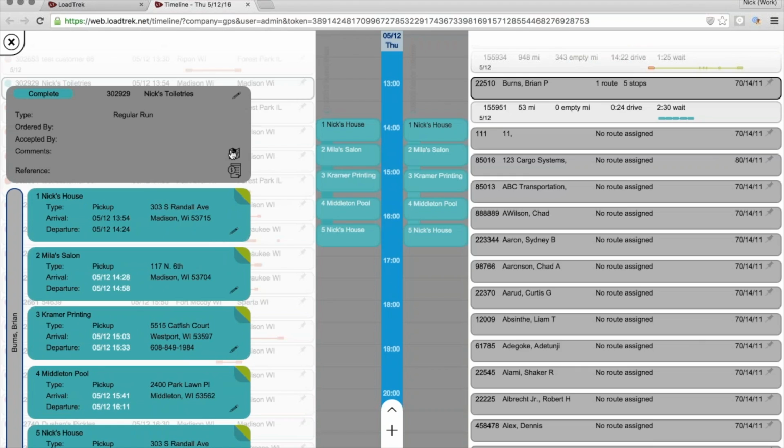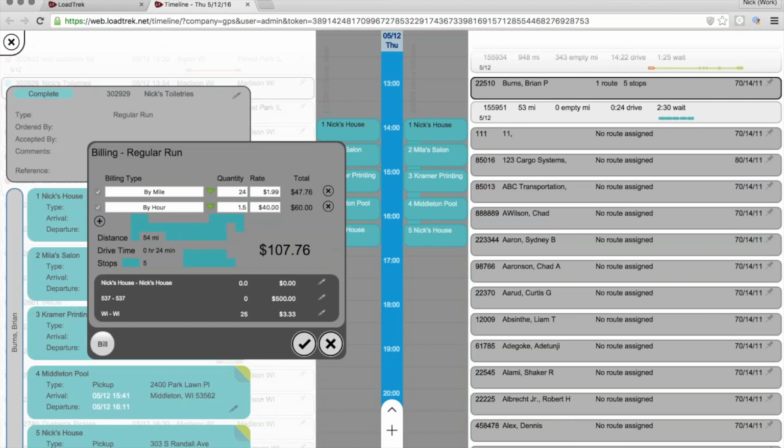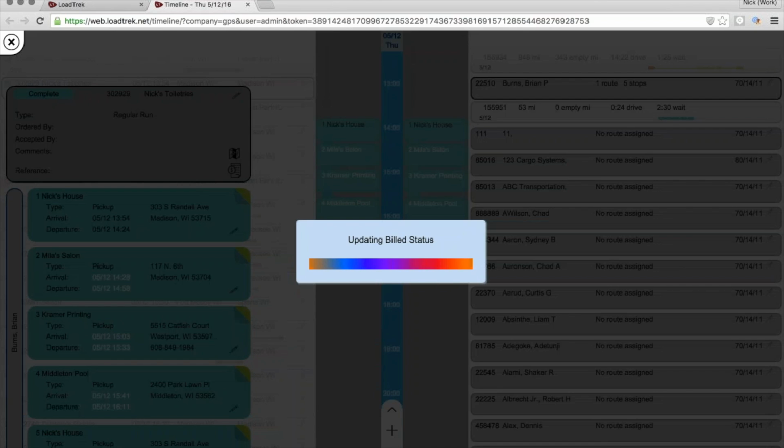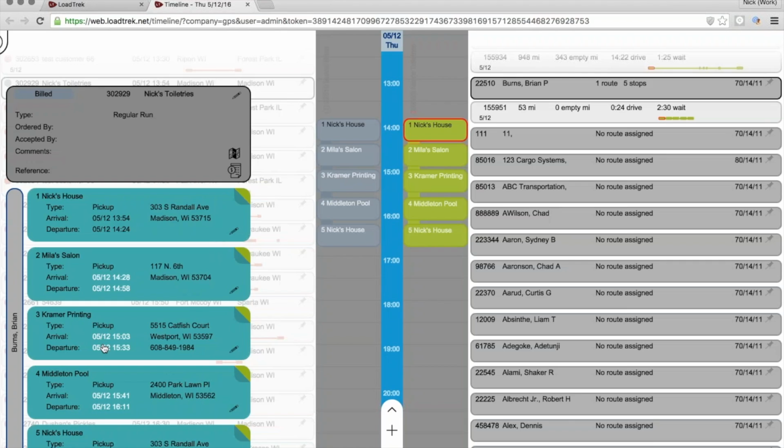And then what else do we have? Once you have completed the load, then you'll go back into the billing icon and you will go ahead and click bill. And now it says billed. So that's about it as far as dispatching and billing.